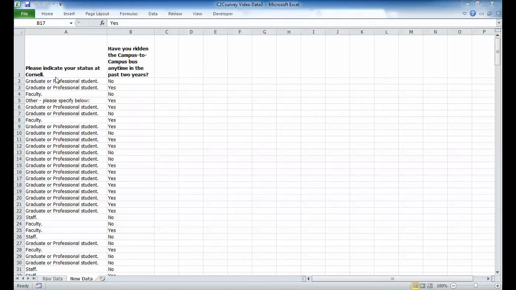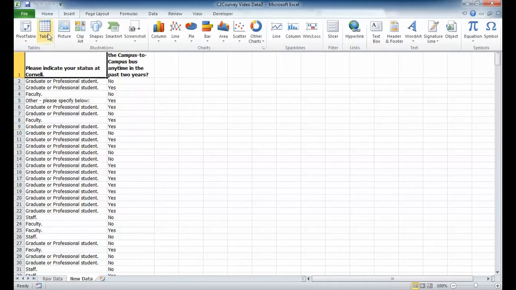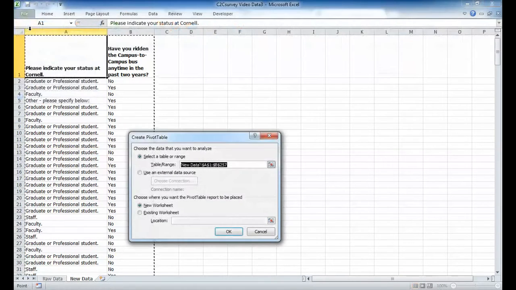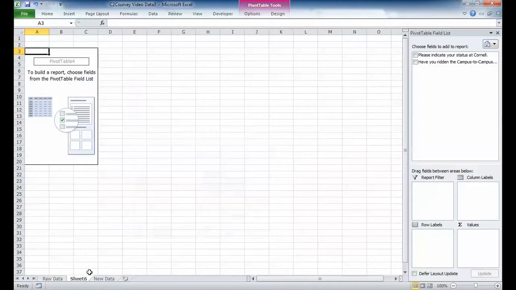So now that we've got our data all cleaned up and ready to go, we're going to create our contingency table using Excel's pivot table feature. So select anywhere in the data, go insert pivot table, make sure the range is correct, make sure it says new worksheet, OK, and it's going to create for us this pivot table in this new sheet. Let's rename the sheet pivot worksheet.